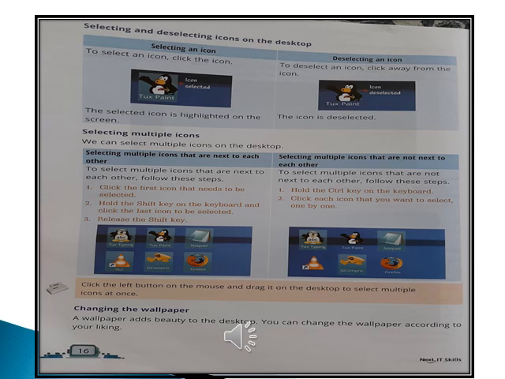So in this manner, we can select and deselect icons on the desktop. Also, we can select multiple icons that are next to each other and that are not next to each other by holding shift key and by holding control key.